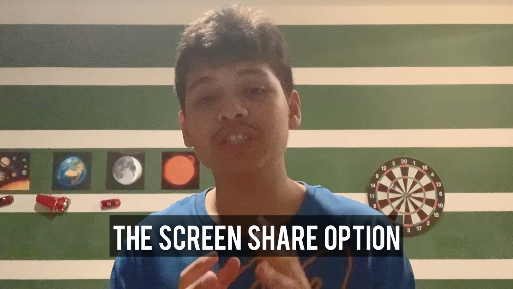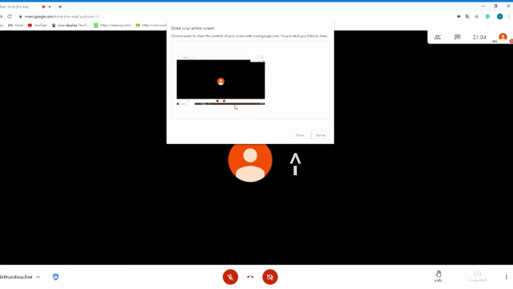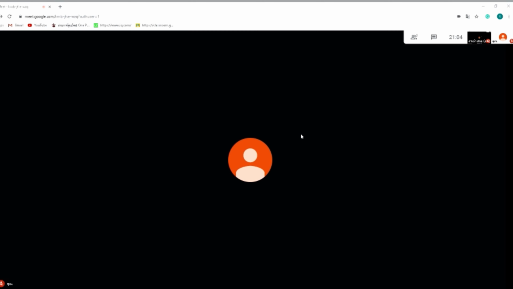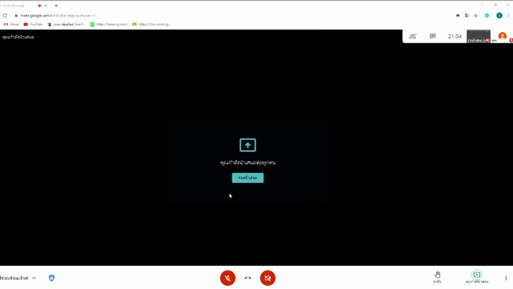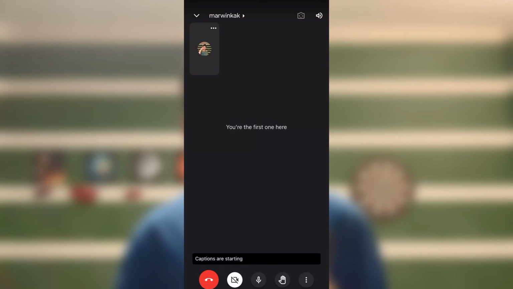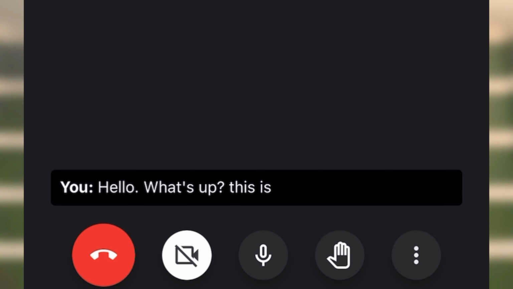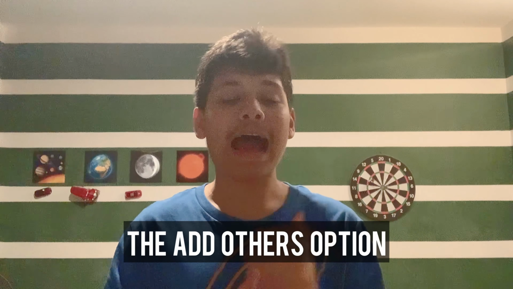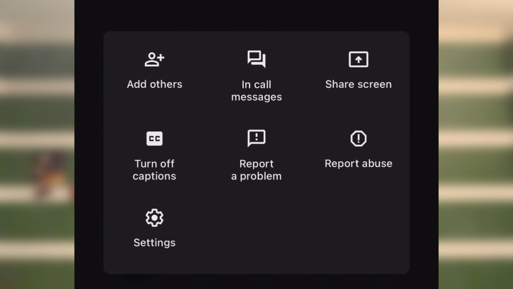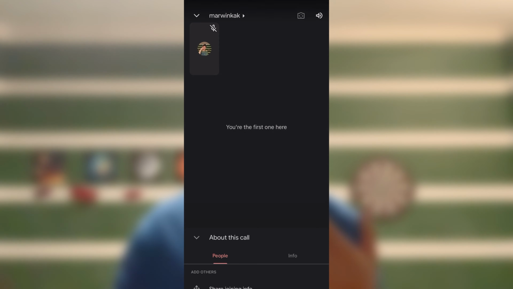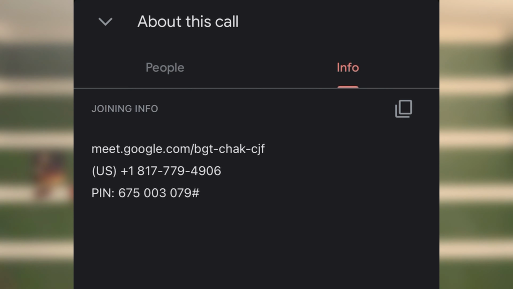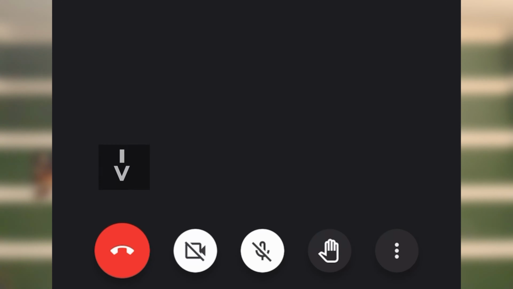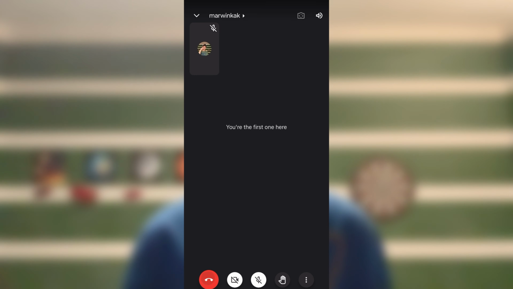You have the screen share option, which allows you to share your screen as long as you have a recording device that allows you to record your screen. You have the captions option, so you can see what everyone is saying. And you also have the add others option, which allows you to add others into the call by sharing the meeting info. Lastly, to leave the call, you can press the big red button beside the camera toggle option.